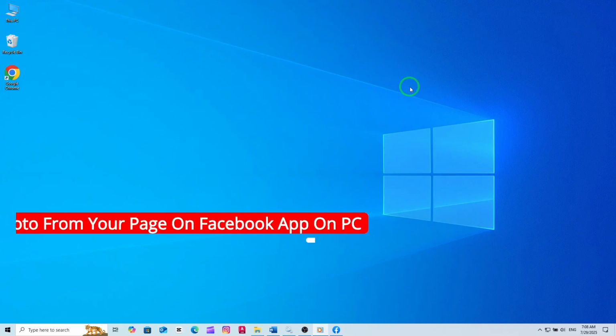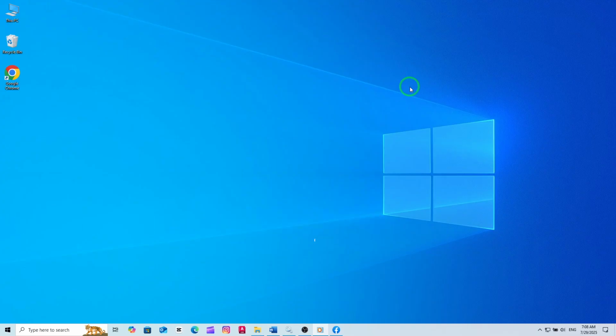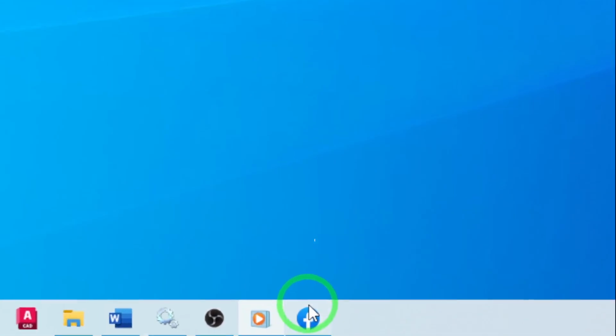Today, I'm going to walk you through the latest, simplest way to reposition your cover photo using the Facebook app on your PC. This method is based on the new Facebook update, designed to make things even easier and more precise. Let's get started. First, open the Facebook app or visit facebook.com on your computer. Make sure you're logged in to the account that manages your page.